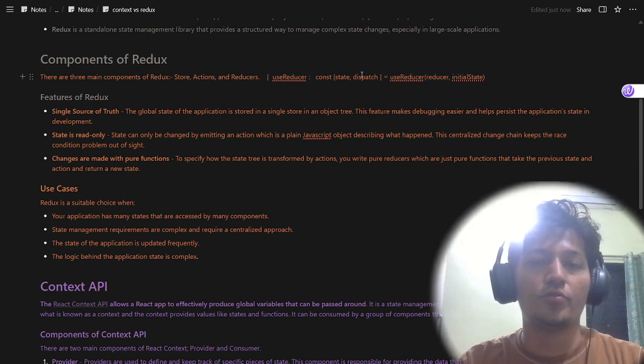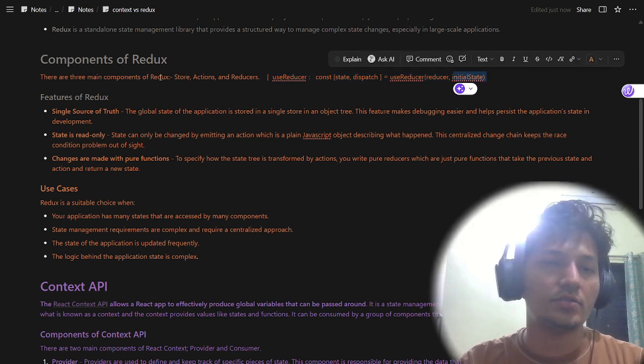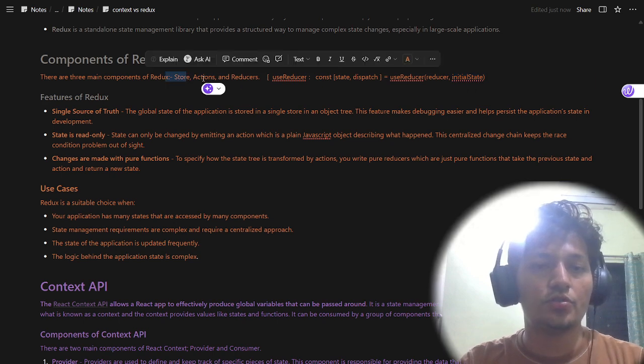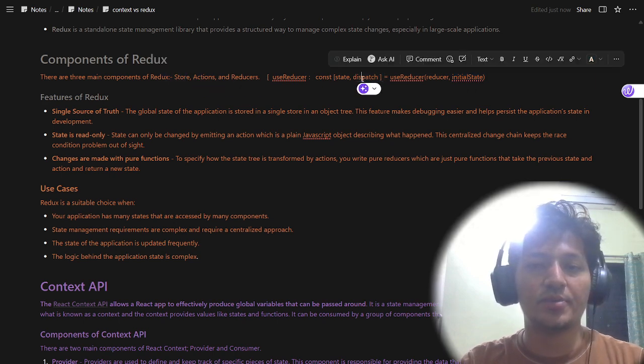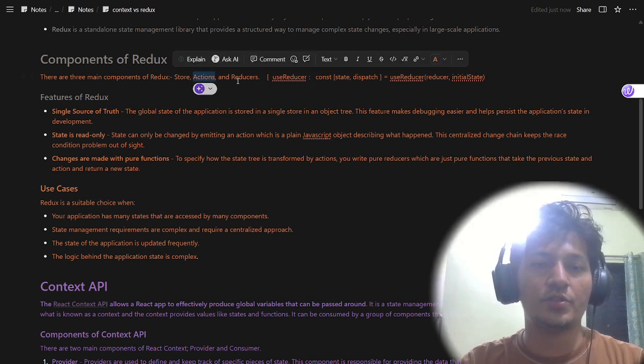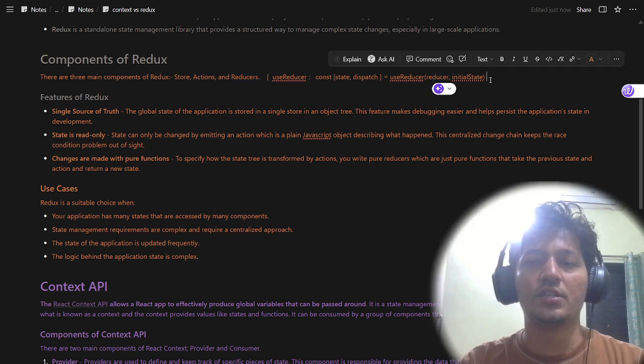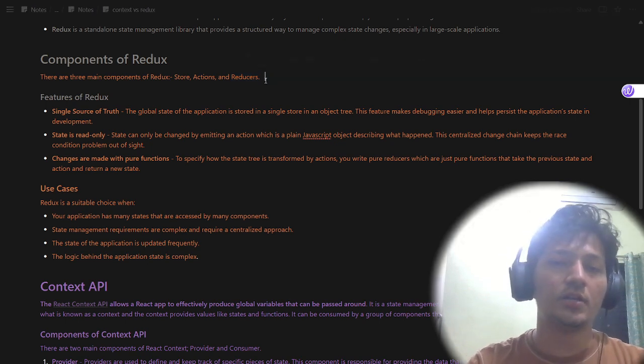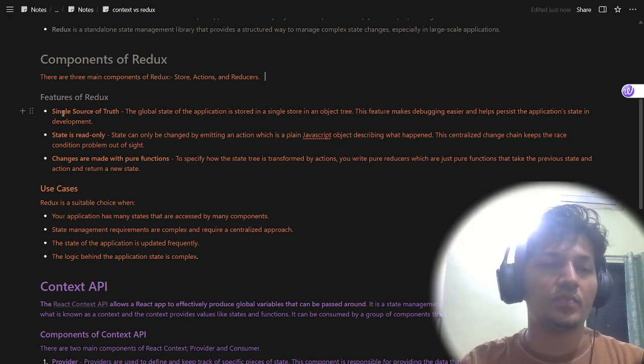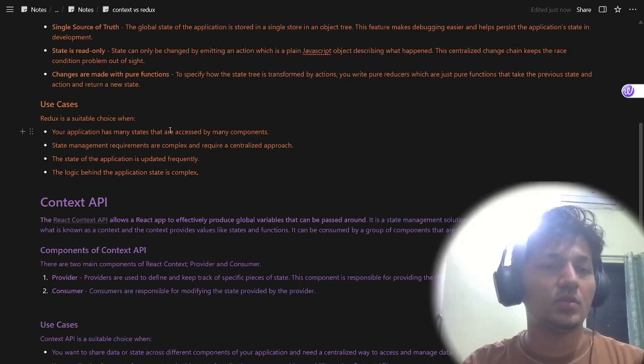Store is for states. This is the state, and this state is inside of the store. Action is dispatch. Dispatch is a function. Action is also the same function which tells what action needs to be taken. And reducer is a function which tells how the behavior of the state changes. The key features of Redux are single source of truth, state is read-only, and changes are made with pure functions. These are the three features of Redux.